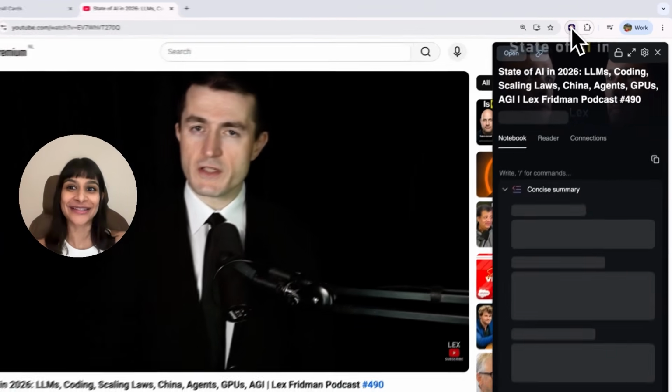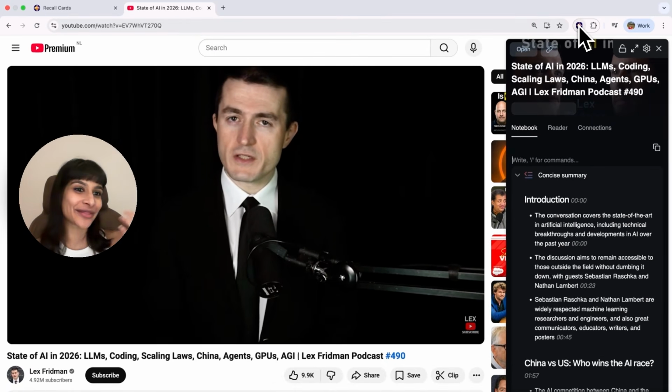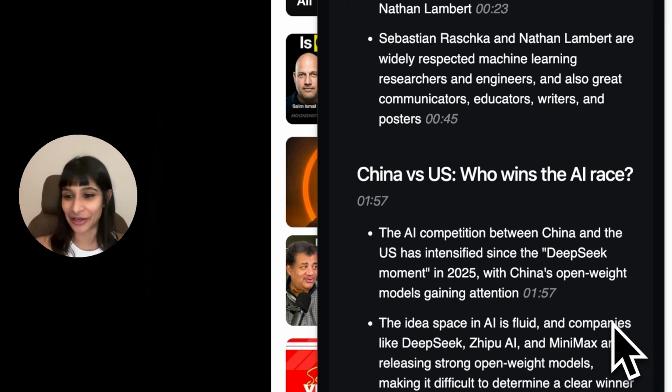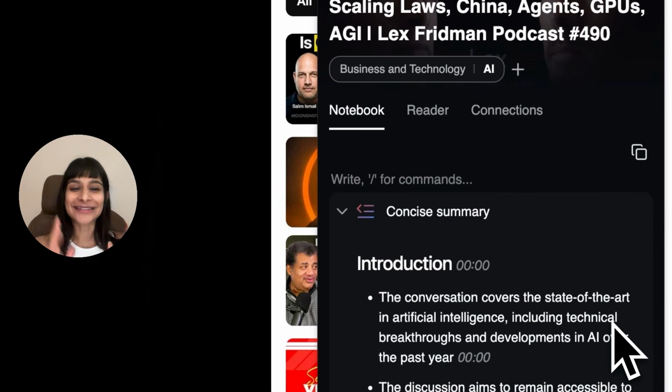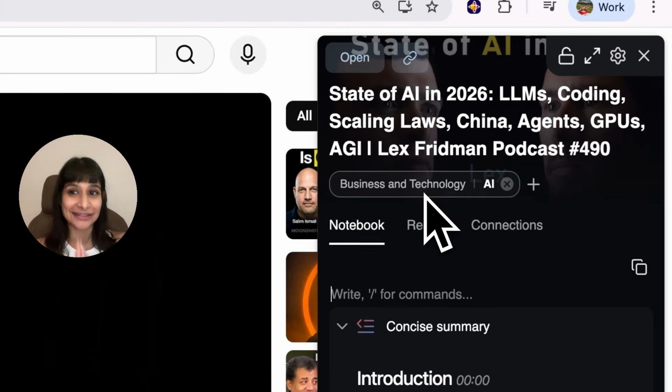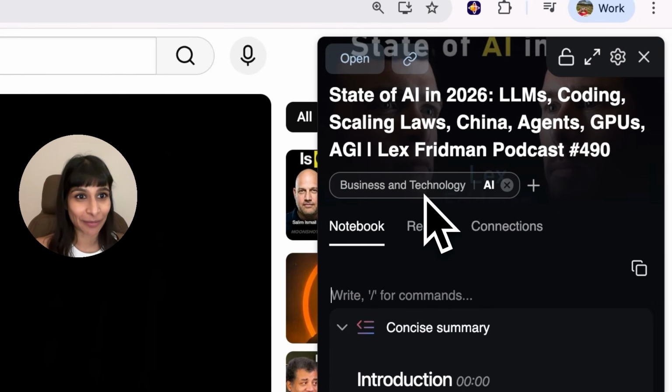Of course, there's many ways to add content. There's the mobile app, there's adding content directly in app. It's just that the browser extension is my favorite. You can see, of course, you've got the instant summary of the podcast, but something that you might not have noticed is it's also gotten automatically tagged. So you can see here it's been placed under Business and Technology AI.